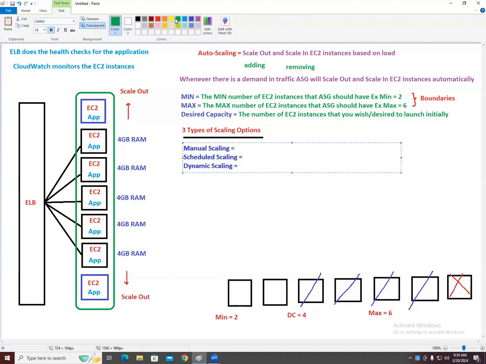If not, then automatically. What does automatically mean? The last one: dynamic scaling, based on the load. Someone asked, sir, based on what trigger will it scale out? Based on CPU. Remember, we call these metrics. What are these metrics? CPU, memory, network, all this comes under the metrics, correct?